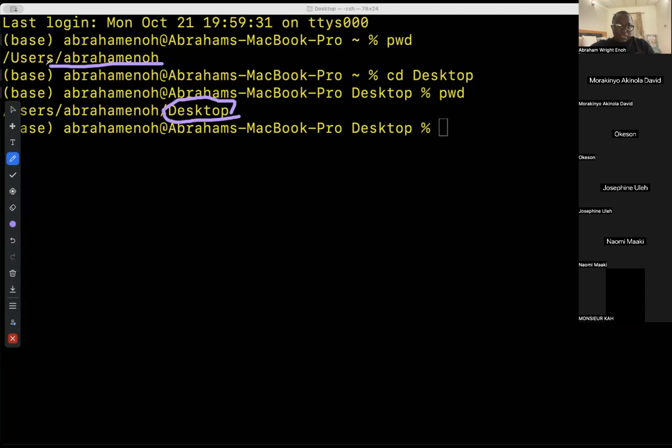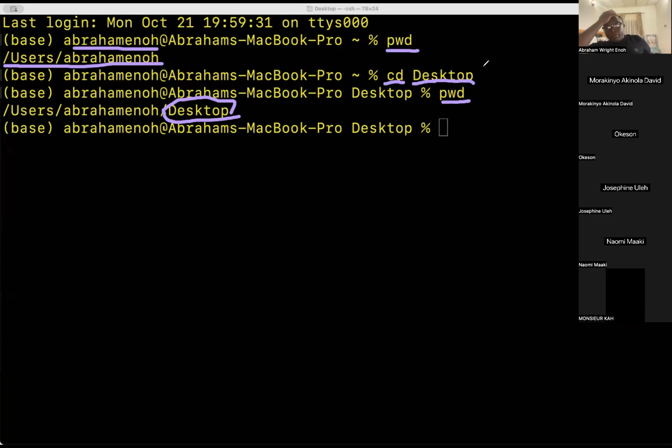I'm going to be writing this one here, all right? After typing pwd and this pwd. So remember, I changed directory, cd, to where? To desktop. These are straightforward English language, isn't it?